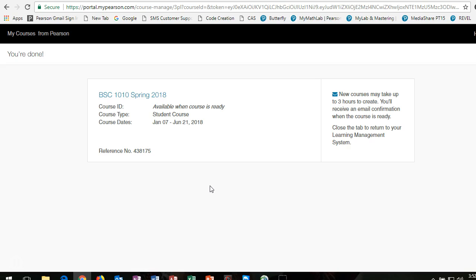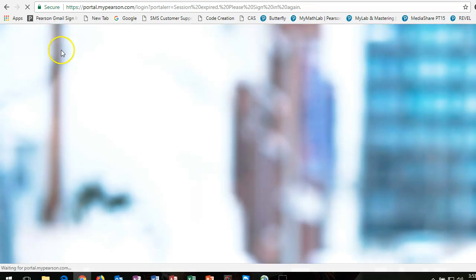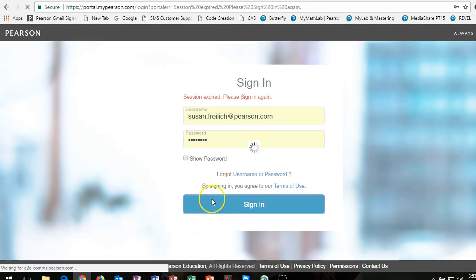And that's it. Our disclaimer says this could take up to 3 hours to create. Early January, mid to late August, it can take several minutes to an hour. Rarely does it take 3 hours. So I'm going to go ahead and click on My Courses from Pearson. This will take me into my Pearson account, where I go to my username and password.